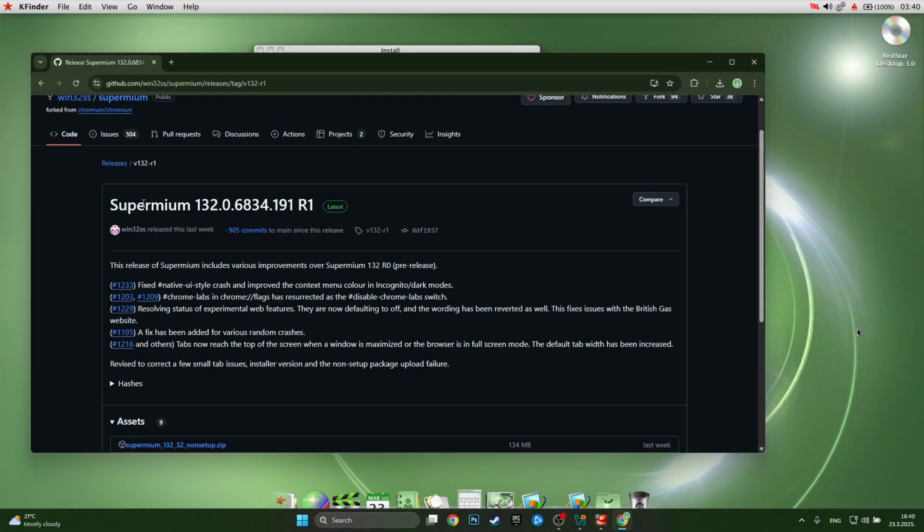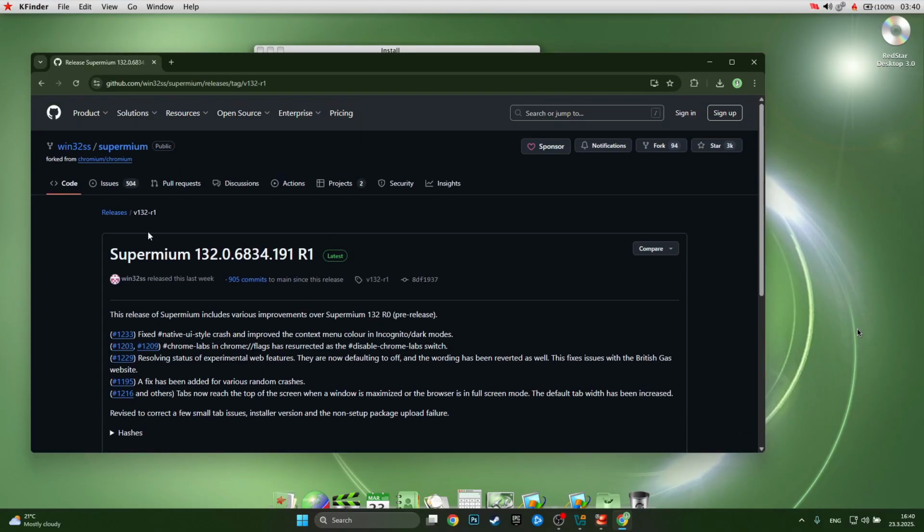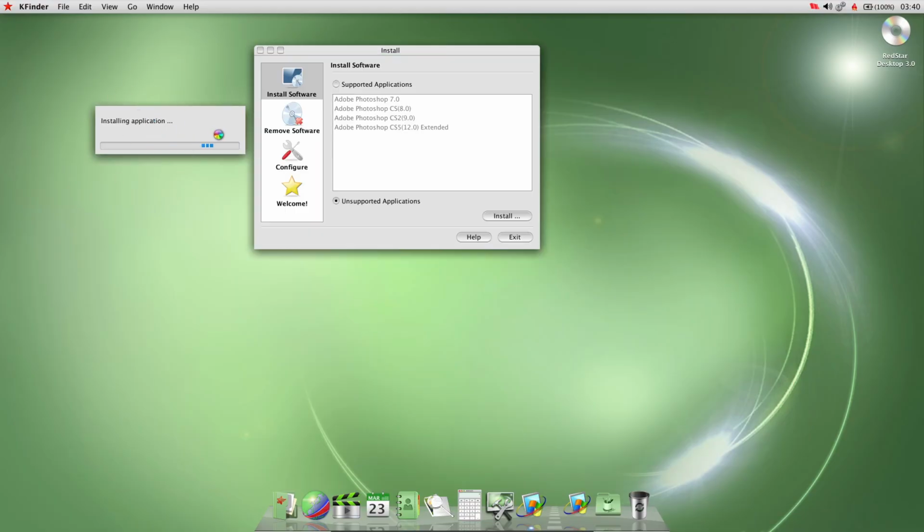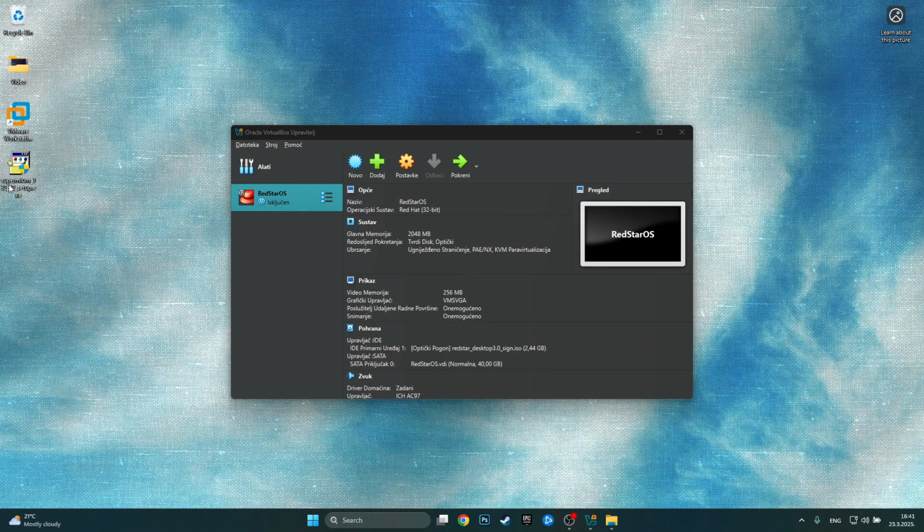So I found this little browser called Supermium, and I believe that this is based on Chromium. Yes, it is. And this is supposed to work on Windows XP, so I'm just gonna hope that it will work on Red Star. And also, I'm just gonna assume that this won't work because this has been spinning for already 15 minutes now. So yeah, I'll just shut down the machine. And here is the exe that we need to put in the virtual machine, so I'll just do that right now.